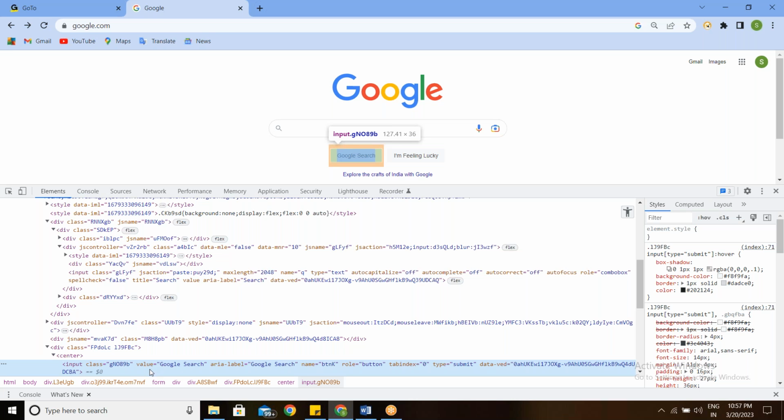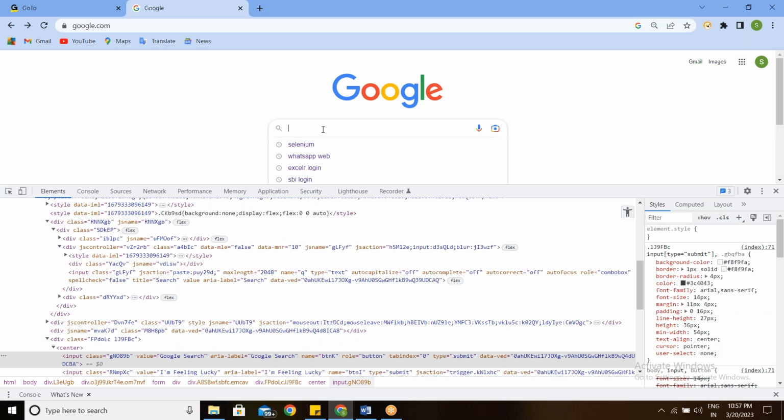So by knowing these, we can write a script in Eclipse. Then we can find these elements and perform actions on them. Like click is an operation, and inputting the text is an operation. For that we have different methods, like sendKeys in Selenium.